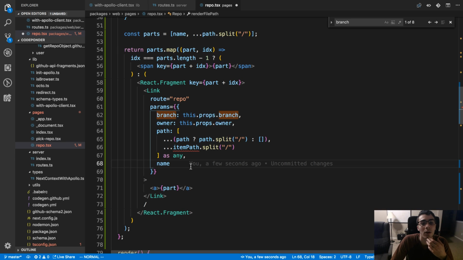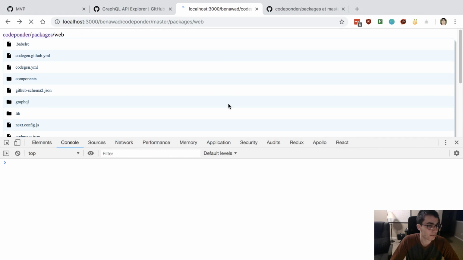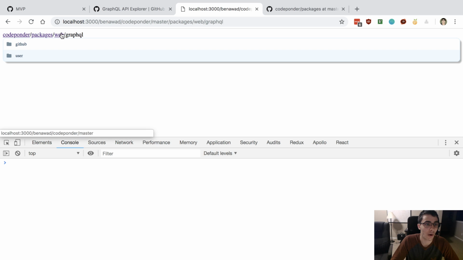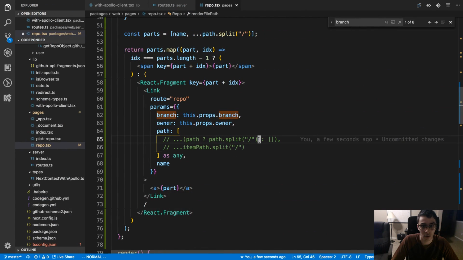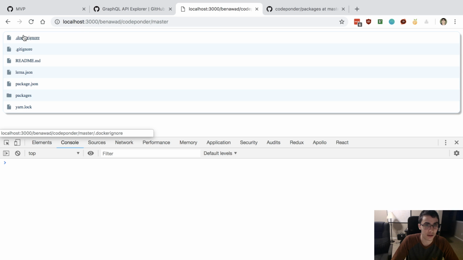So how is this gonna work? Let's say the path is an empty object right now, or an empty array. Let's look at what this looks like. So when I click on this URL, the path should be slash code ponder slash master. This one should say slash packages at the end. And this one should say slash web at the end. All right, so let's see, if I click on this, does it work? Yes.